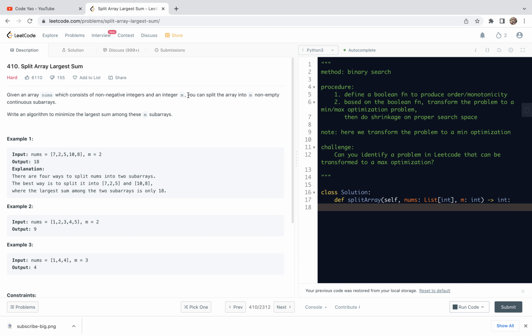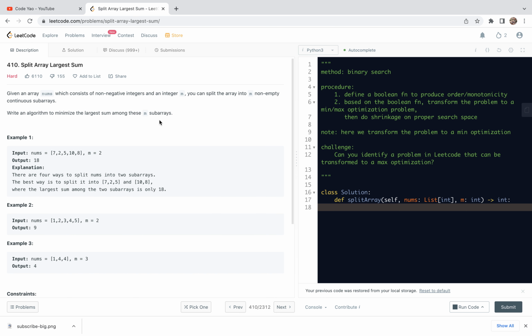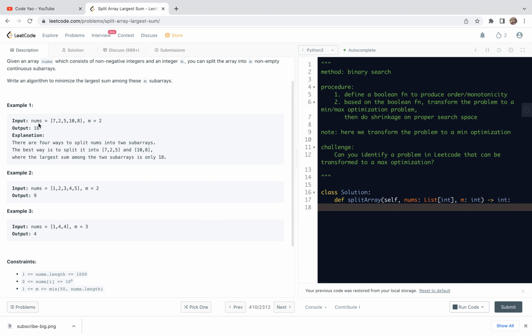So let's look at the statement of the problem first. So given an array called nums, which consists of non-negative integers, and an integer m, we can split the array into m non-empty contiguous subarrays. So the problem asks to write an algorithm to minimize the largest sum among these m subarrays. So that's the main statement.